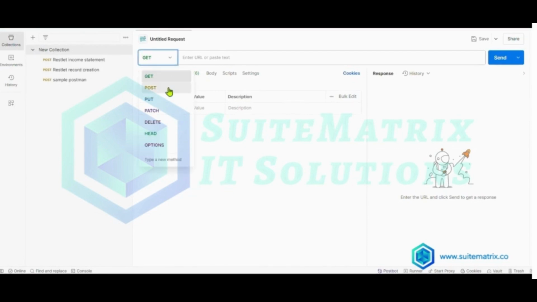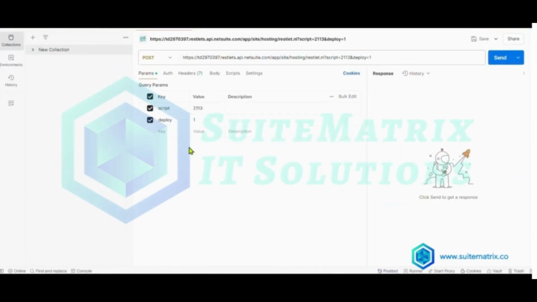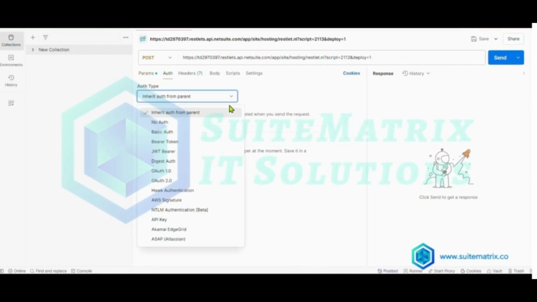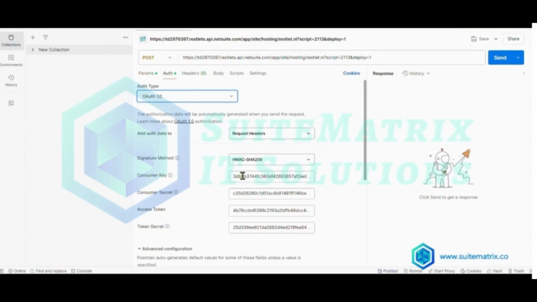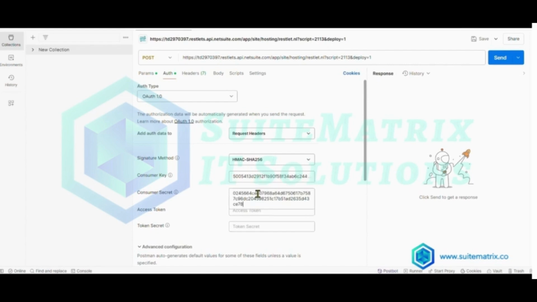Open Postman and set the HTTP method to POST. Copy the external URL of the RESTlet script from the deployment record and paste it into Postman. In the Authorization tab, select OAuth 1.0 as the authentication type and set the signature method to HMAC-SHA-256. Enter the consumer key, consumer secret, access token, and token secret.